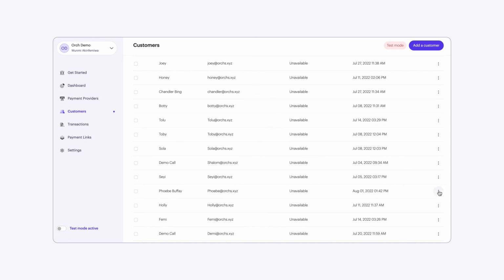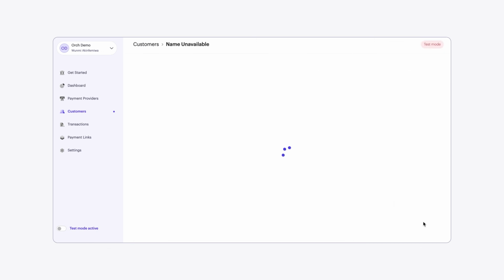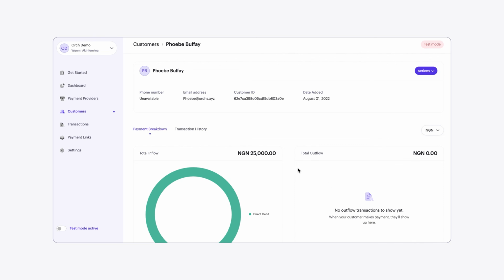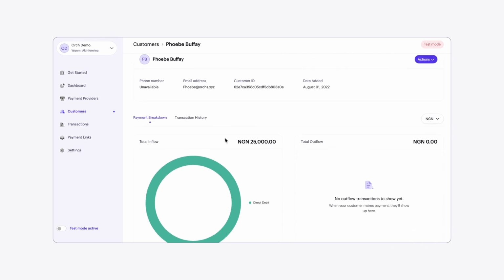When I click on this button here, I can see more details about these customers. So when I click on that customer, I can see a record of all the payments they've ever made to me. This is the first time this customer is paying my business, and that's why I can only see the amount that was just paid. The next time they pay me, when I come to that customer's details, I would see increased transactions.